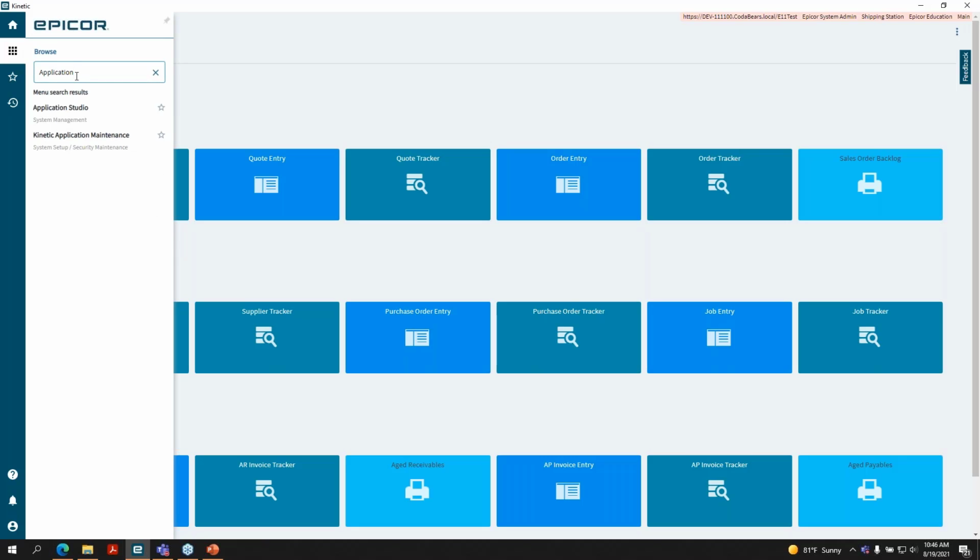I know in Epicor 9 and Vantage, we didn't have the search here to be able to search on the menus, and I've personally become reliant on it, and I search for everything now. So we'll jump into the Application Studio here.